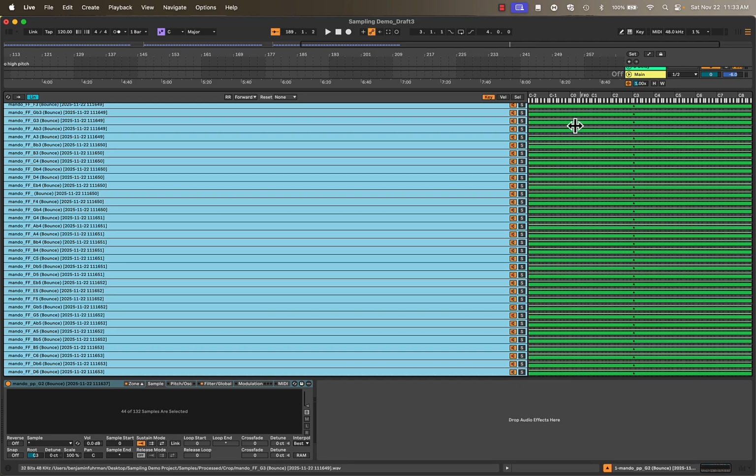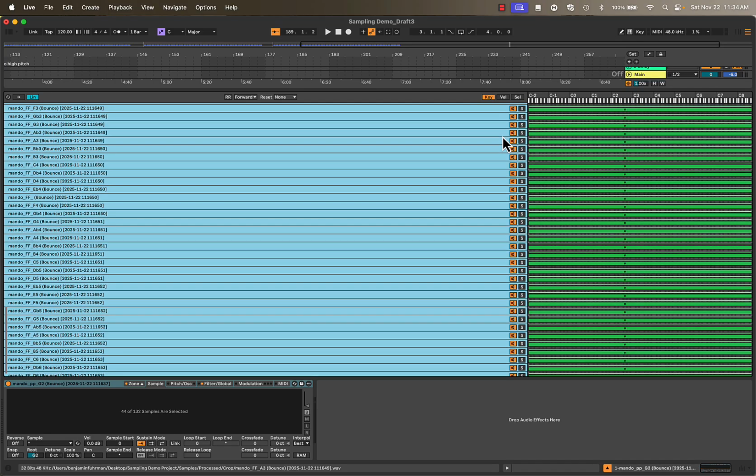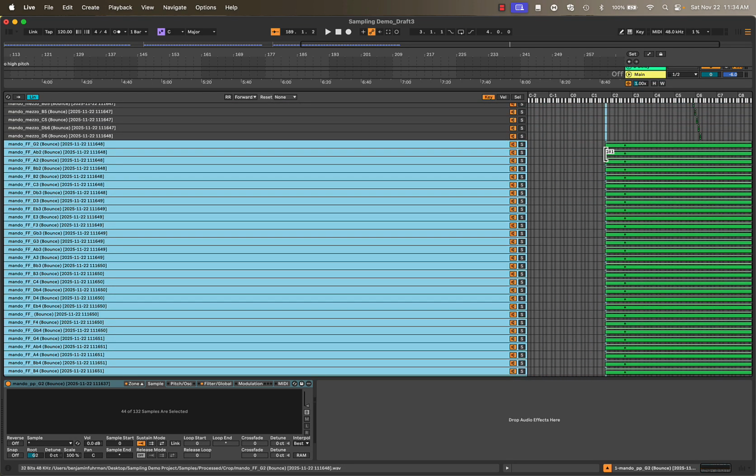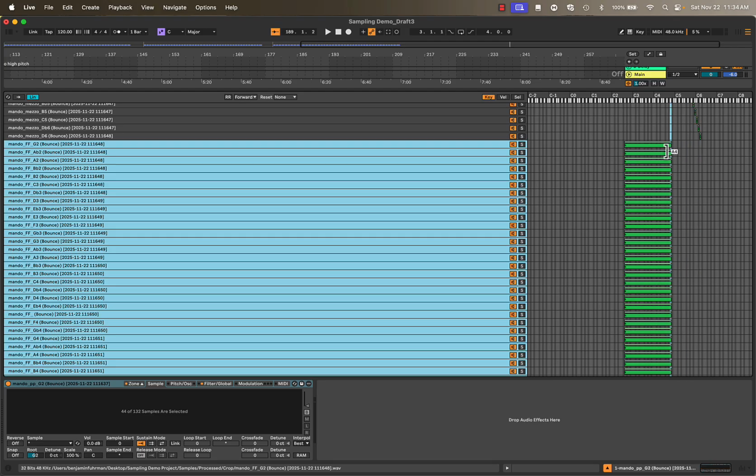So the first thing I want to do is change the root key for everything. I'm going to tell it that the root key is G2 for all of these selected samples. And I can do that by holding down Option and clicking on G2 over here, and it adjusts the root key for everything. I'm also going to crop it so that all of these samples' low value is G2 and that all of their high value is also G2.